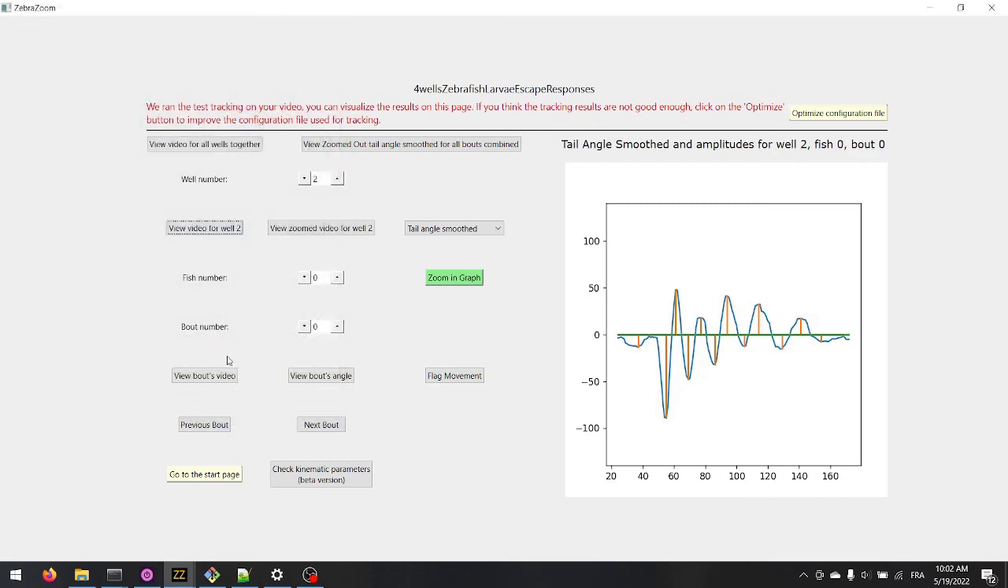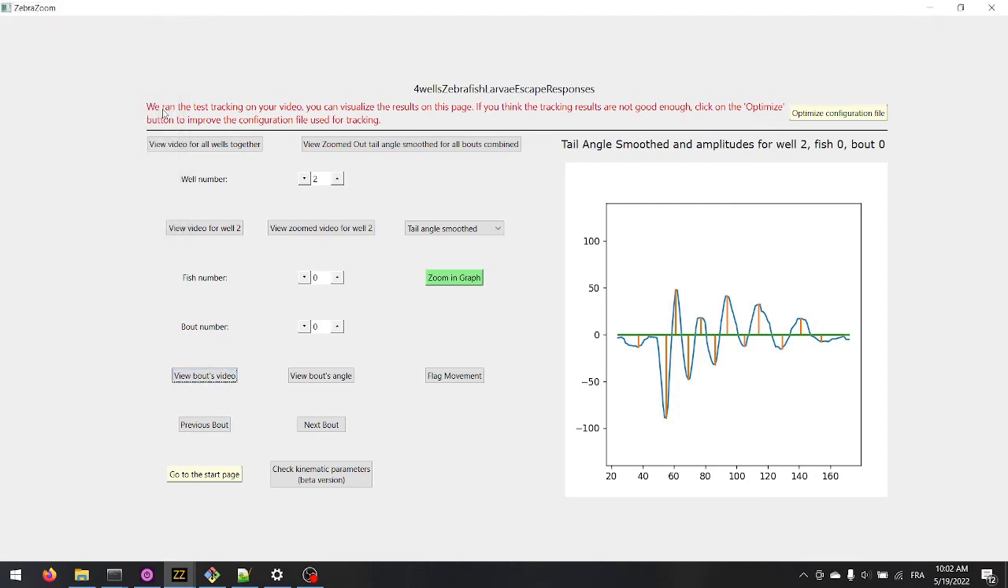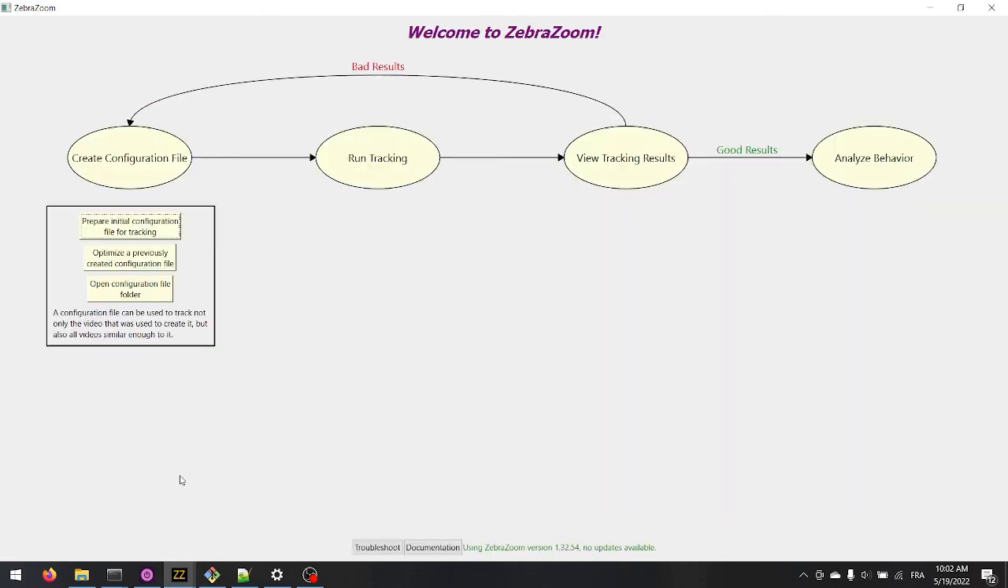You can also visualize a zoomed tracked video for one bout by clicking on View Bouts Video. If the tracking test had failed, you should click on the Optimize button. But the tracking test succeeded here, so you can now go back to the Welcome page and use the configuration file to launch the tracking on one or multiple videos.